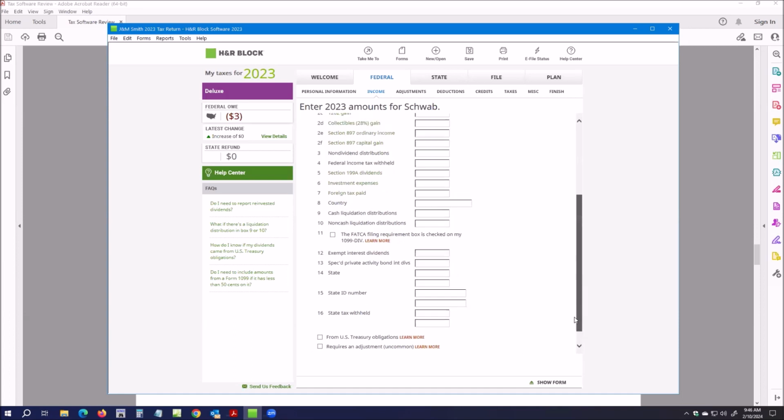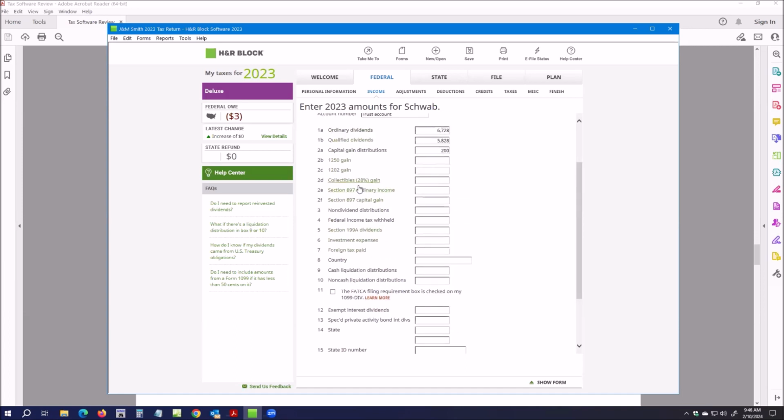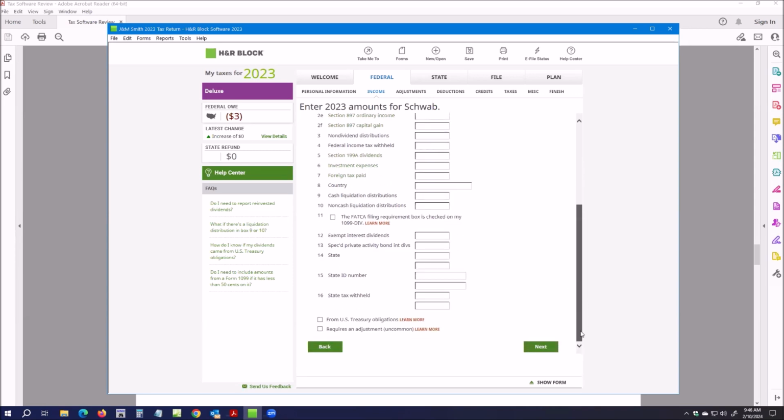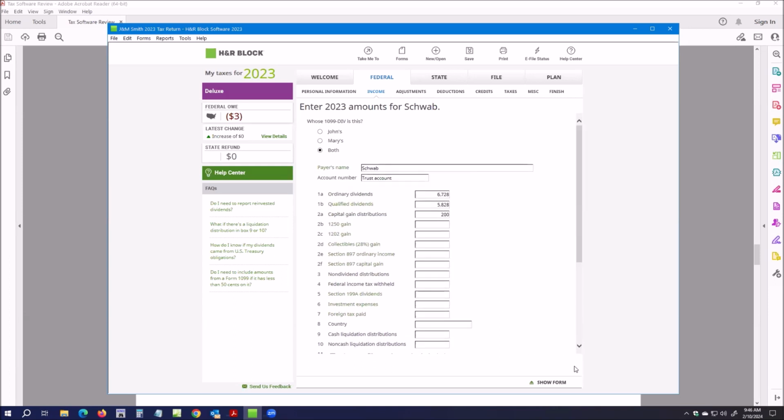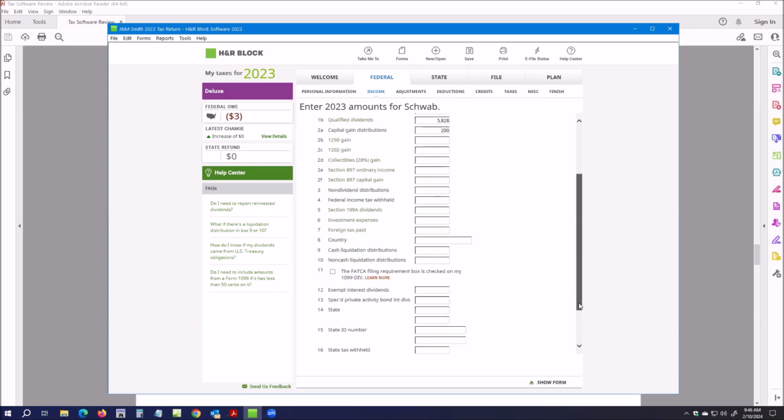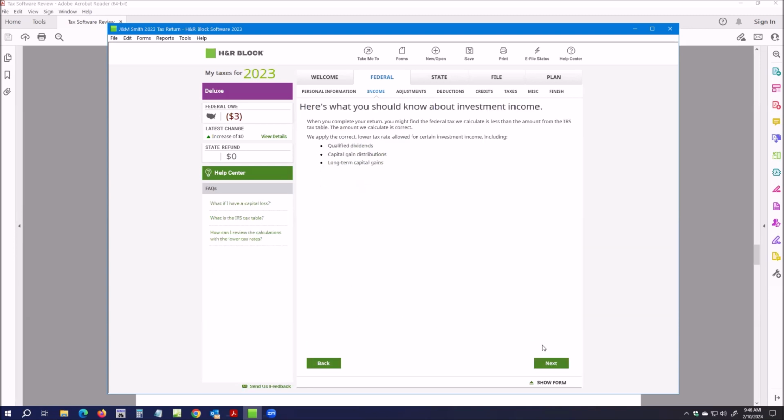So then we get down. There are a whole bunch of other gains, such as section 1250 gains. Was some of it foreign? Did they withhold any tax? On and on and on. It's just all these possibilities in the 1099. Your broker happily figures all this out for you, so all you have to do is type the data in.